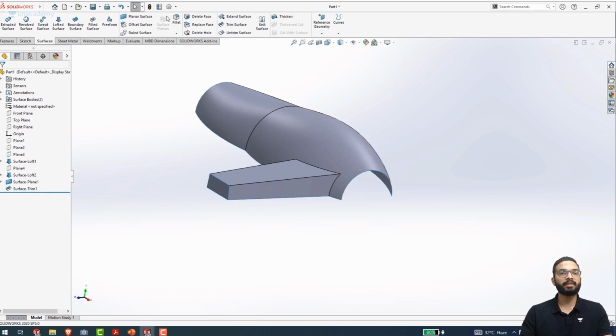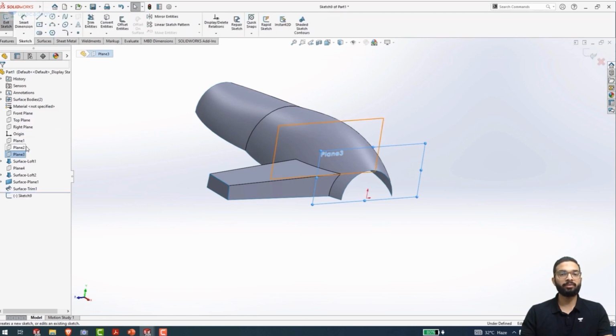Next, I will now create a sketch on this plane over here. This I suppose was the third plane. Yes, plane 3. I will click on plane 3, click on sketch, get into the sketch mode. I will select this edge over here and simply click on convert entities. It has already converted this entity over here.